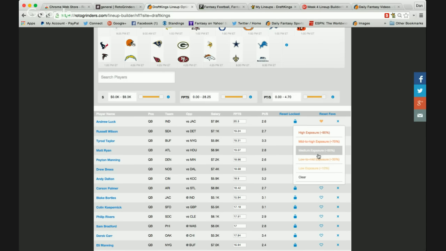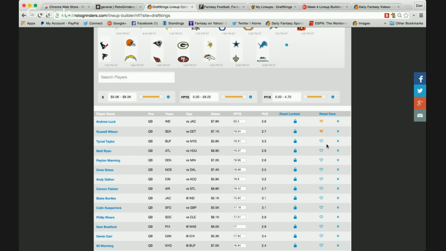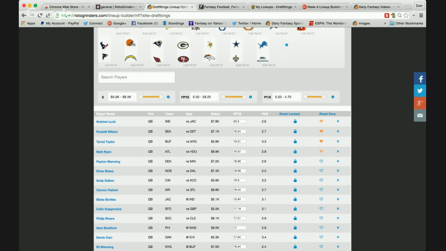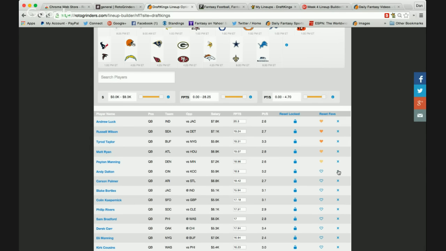Russell Wilson against Detroit. I'm okay with this matchup. Again, I think he'll be under-owned. Home game, I'm going to give him mid. Tyrod Taylor, I think he's going to be popular, so I'm going to give mid here. A guy like Matt Ryan, he and Julio Jones, always a solid combination. We're going to go low exposure. Peyton Manning, we are going to go low exposure. Drew Brees, I'm not really interested in here against Dallas. I know he might play this week, but I'm just going to give an X there.